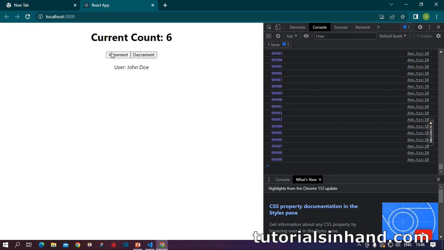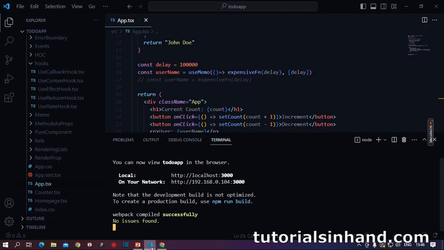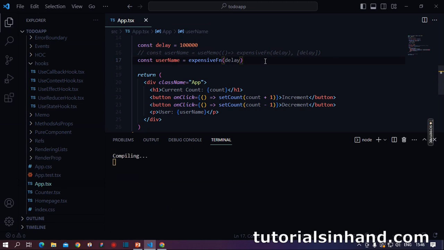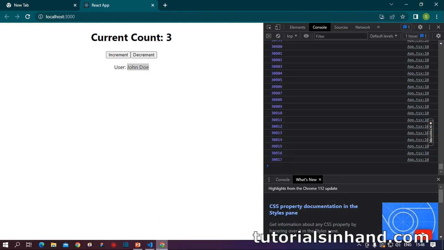Even if I click on the increment and decrement buttons, your count variable will get updated, but your John Doe, that is your expensive function, will not be called again, because it caches the value and says until your dependency array has changed, don't call the function again, just use the cached value. Now, just to deteriorate the performance a bit, I will comment out this useMemo and call it simply the way a normal function behaves.